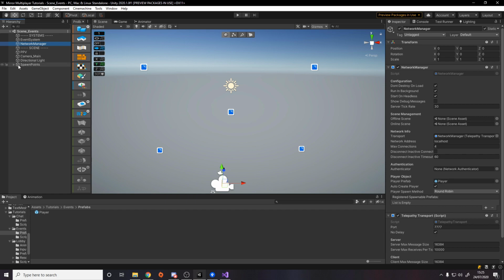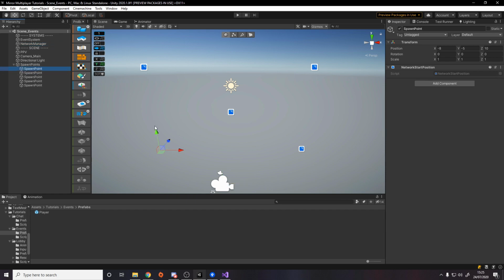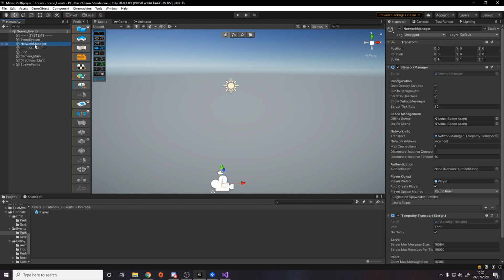And one other thing I've got in the scene are some spawn points. So I've got a spawn point at the bottom left, bottom right, top left, top right, and the middle. Okay, these are all just empty game objects with the network start position. What this does is that when the game starts, the network manager grabs all those start positions. Whenever a player joins, it allocates them a position. So first player will go at the bottom left, then bottom right, and so on and so forth.